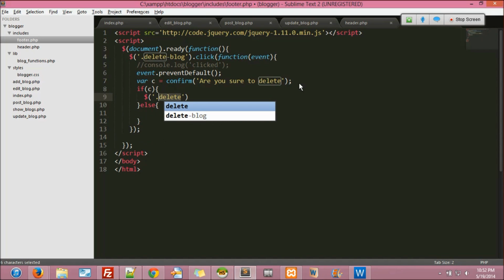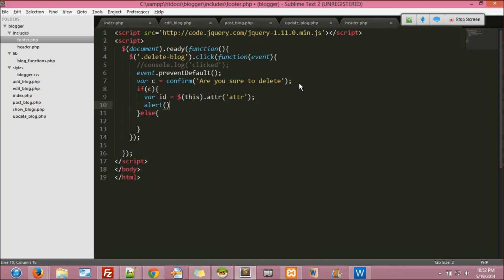We have to use context here. So $(this).attr('id'), so let's see if we are getting the right id there or not. I'll say alert of that id. If I say no, then return false, or just return some blank value, or even this is not essential. If you say no, just stay there.